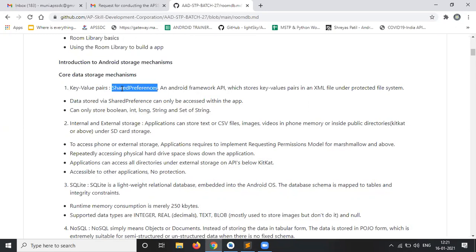Okay, we store very small data like key and value pairs. Here we'll store only these data types: integer, long, string, and set of strings. Only that. So we can't store any images, and we can't store any large amount of data. Why? Because it is very small.